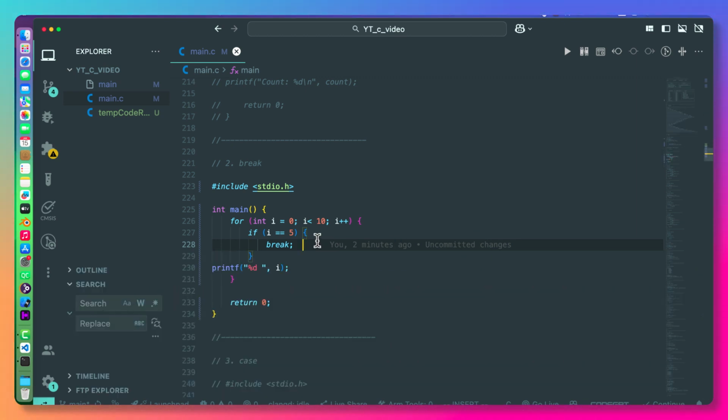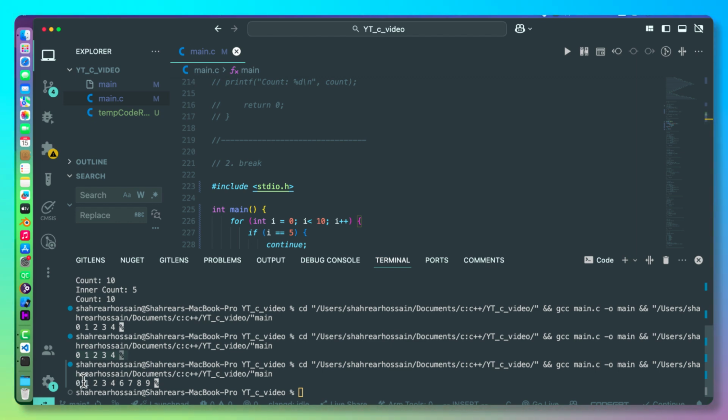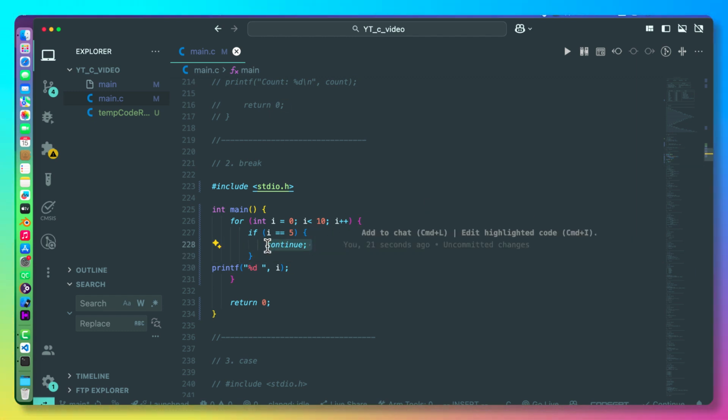Sorry, I made a mistake earlier. If here it is 5 and we call continue, then the result is different from what I told you. If I say continue here, it is 0, 1, 2, 3, 4, 6, 7, 8, 9. Okay, we also see the step of continue, and break it later. Okay, this is our code, called break.